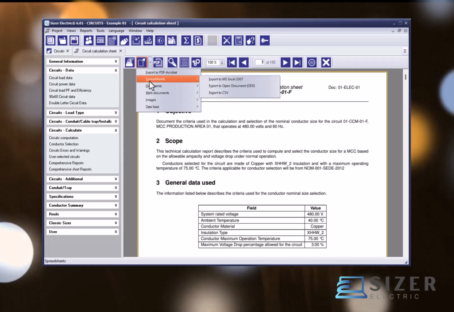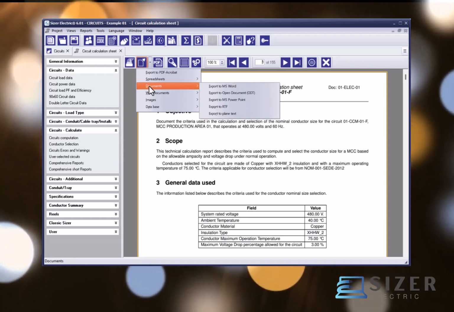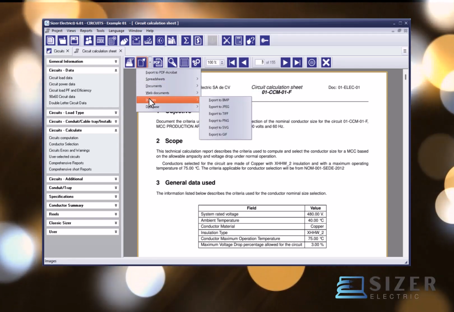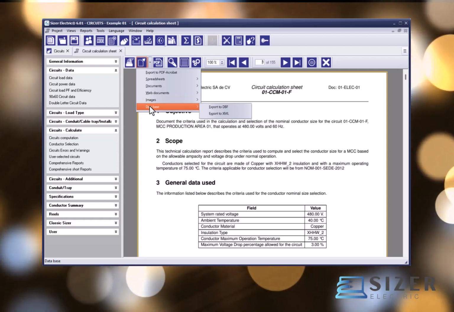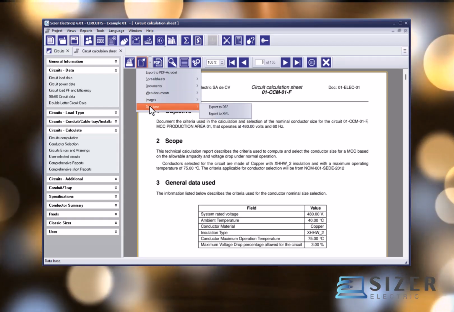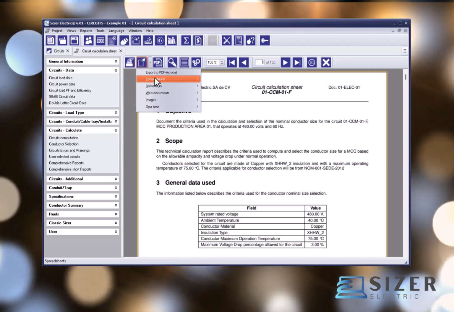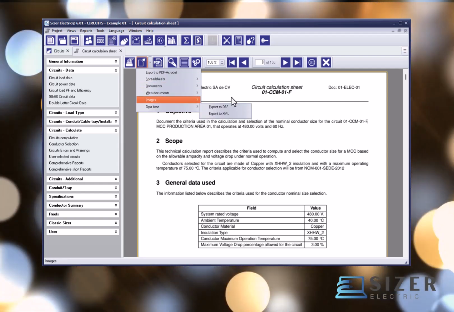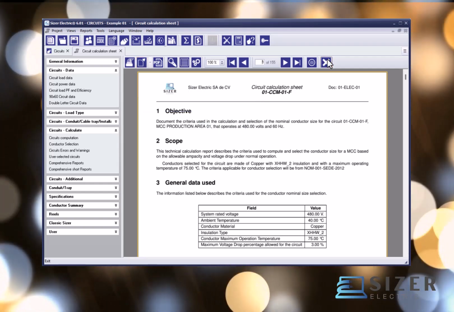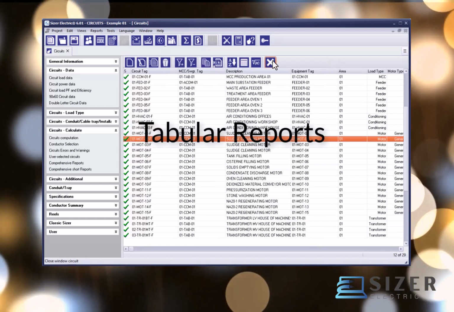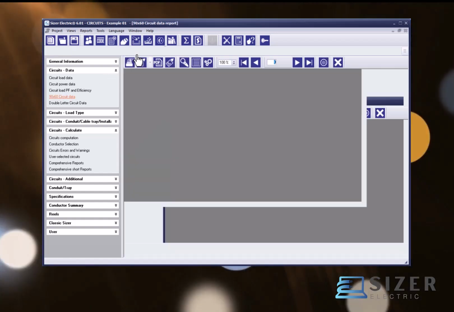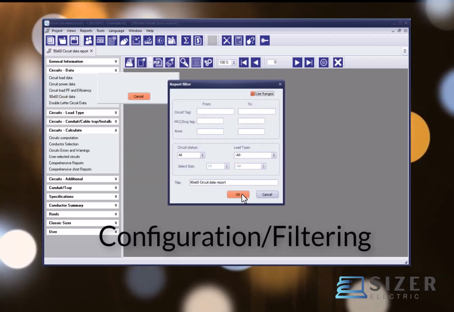Remember that all reports generated by the software can be exported to PDF Acrobat, spreadsheets, text documents, web documents, image formats, or database formats. To do this, click the arrow next to the Export Report icon and select the desired format. Tabular Reports. When a tabular report is selected from the menu, a configuration window appears before the report is displayed.